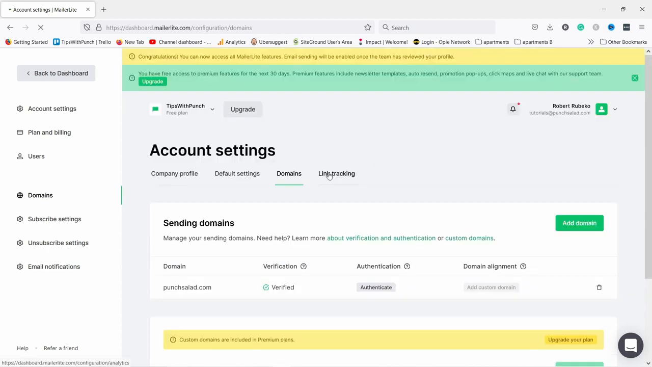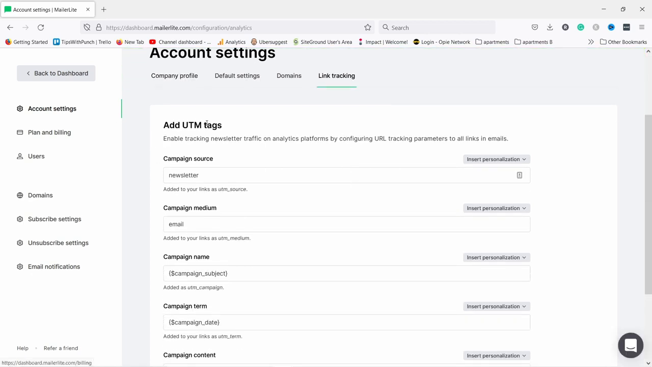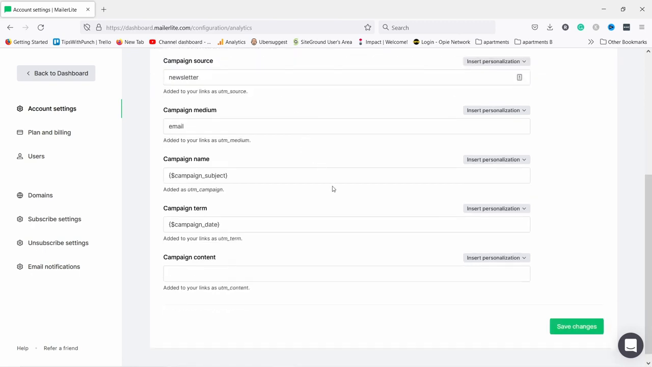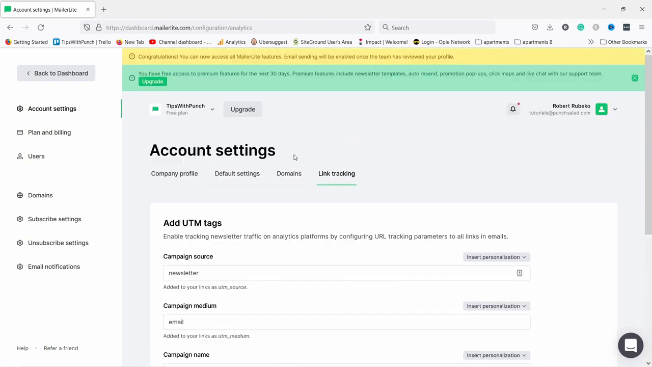And then there's also link tracking, and this is nothing special. You can adjust the UTM tags that show up in your Google Analytics if you send people to your website, but it's just something to know about. Now we got that boring stuff out of the way. Let's go back to the dashboard.